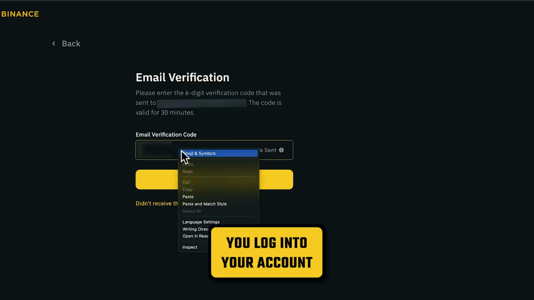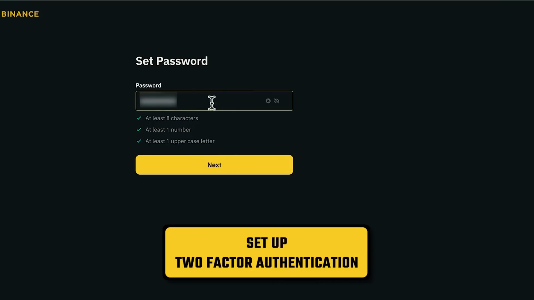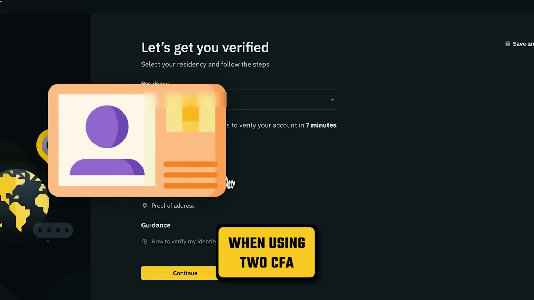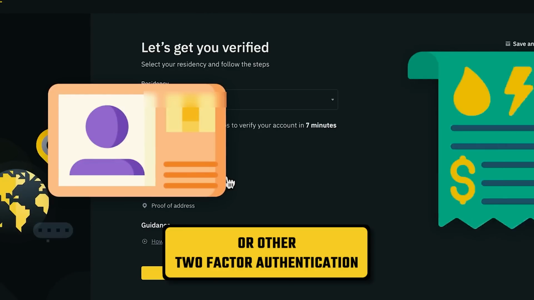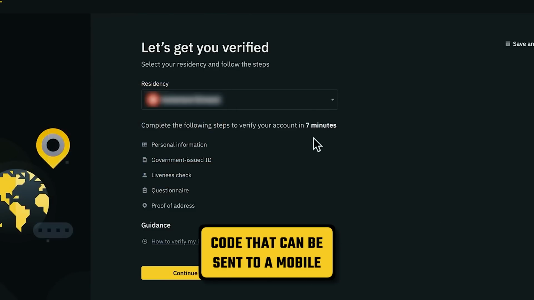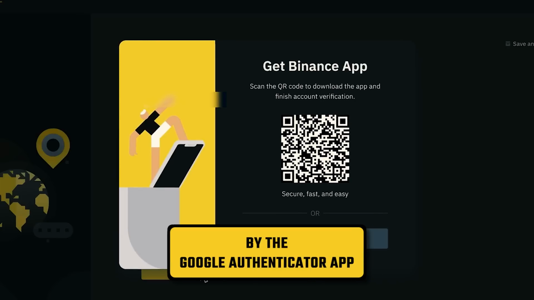When you log into your account for the first time, you'll be asked if you want to set up two-factor authentication. This is a security feature that provides users with an extra form of password. When using 2FA, you'll enter your password and a second code that can be sent to a mobile device by SMS or created by the Google Authenticator app.